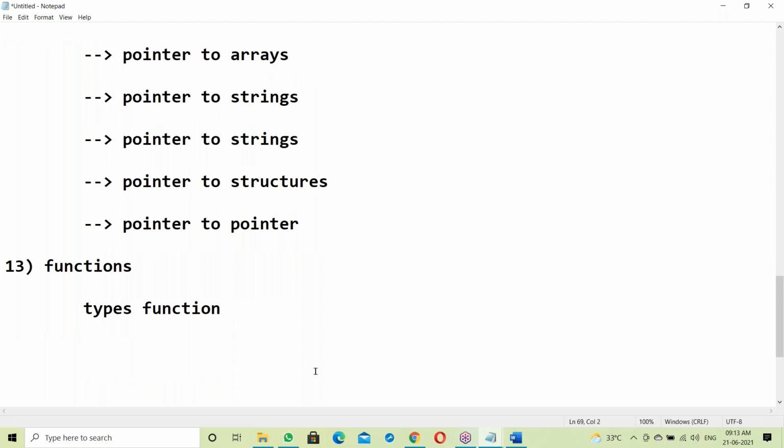How to use the different types of functions? Function with no arguments and no return value. Function with arguments and no return value. Next, function with no arguments and a return value, like that. There are 4 types of functions. Very big topic.